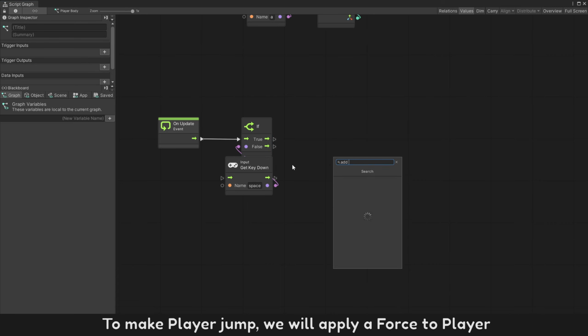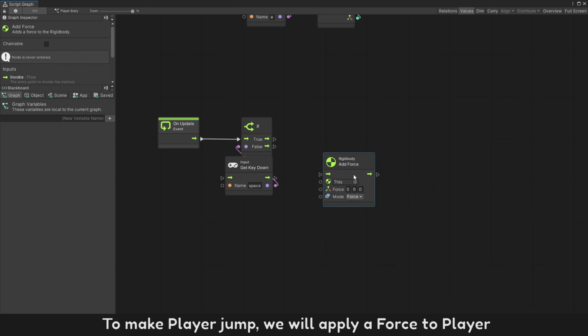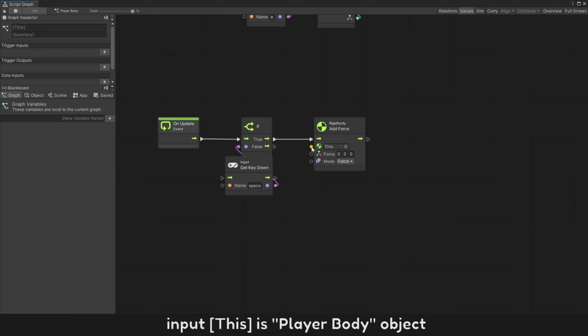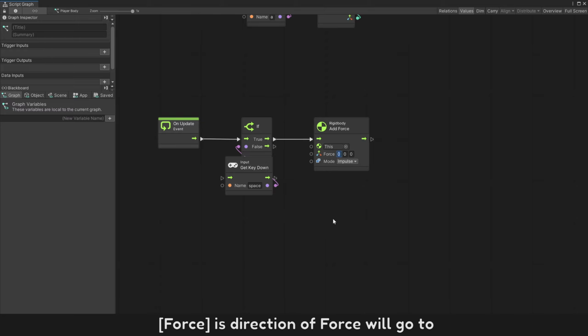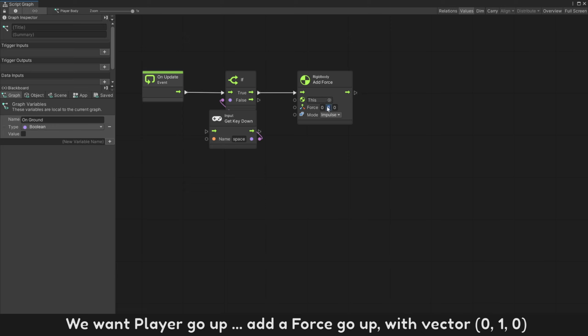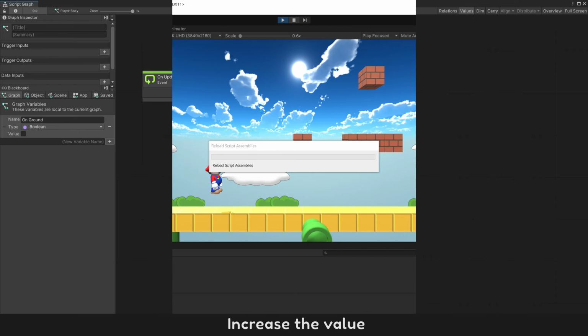To make player jump, we will apply a force to player. Input this is player body object. Change mode to impulse. Force is direction of force will go to. We want player go up, add a force go up, with vector 0, 1, 0. If you want a stronger force to jump higher, increase the value.